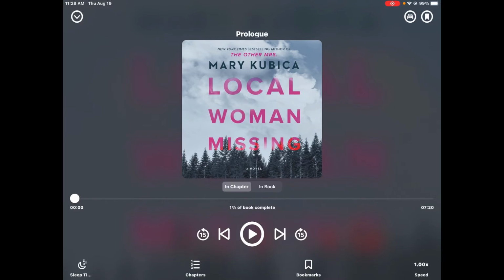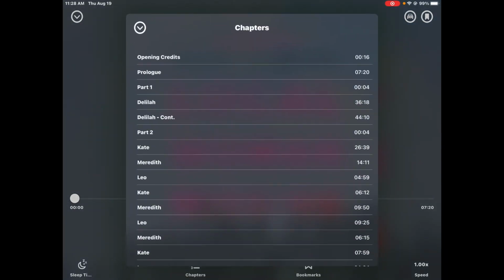Next to that is going to be your chapters. So if you were reading this book like in a hardback and you want to switch to the audiobook, you can skip ahead to whatever chapter you were at by using this, and it'll pick up where you left off.